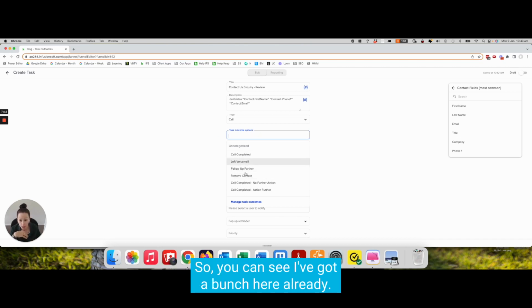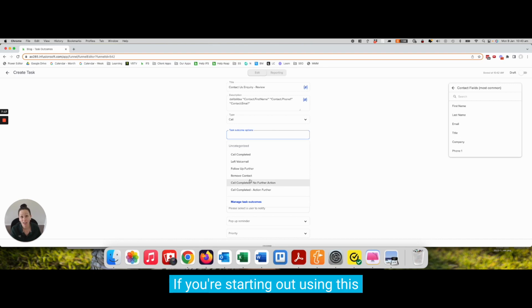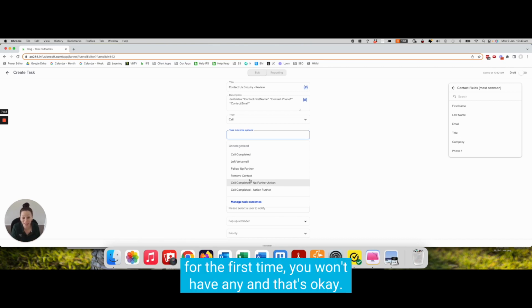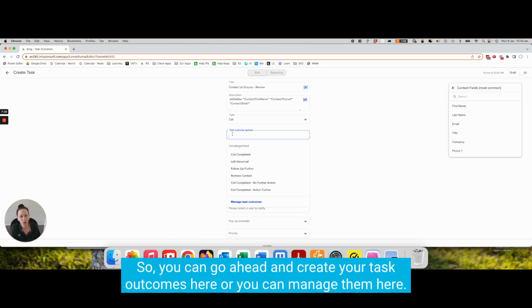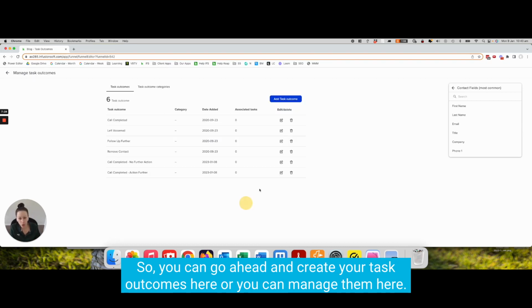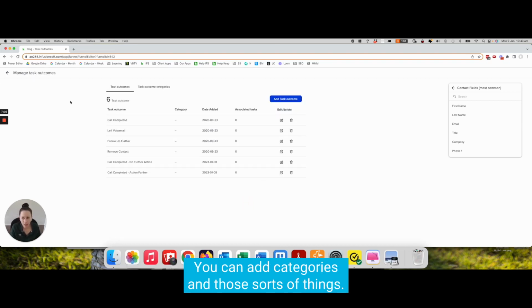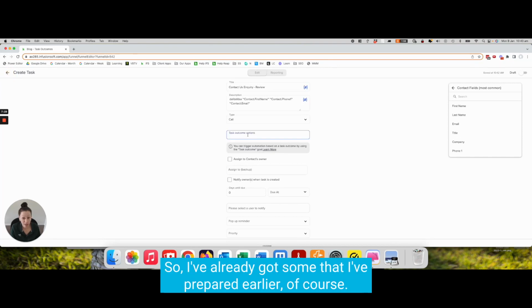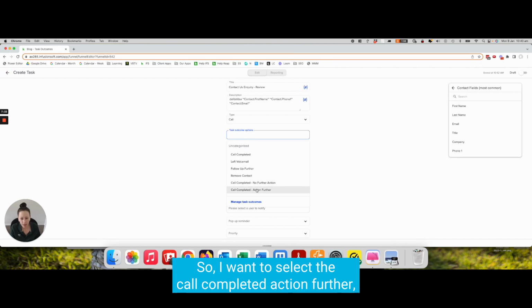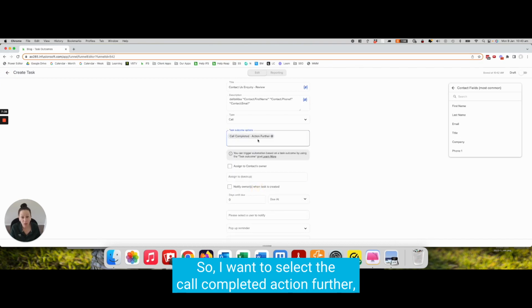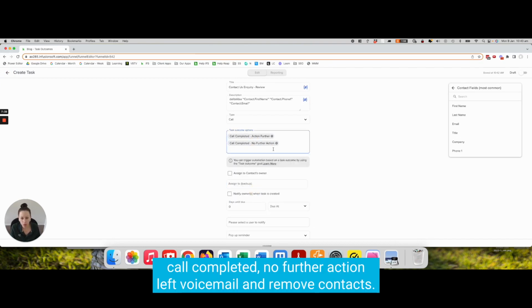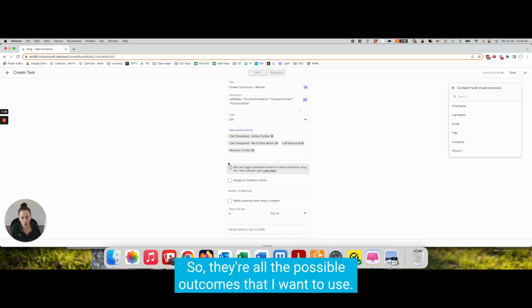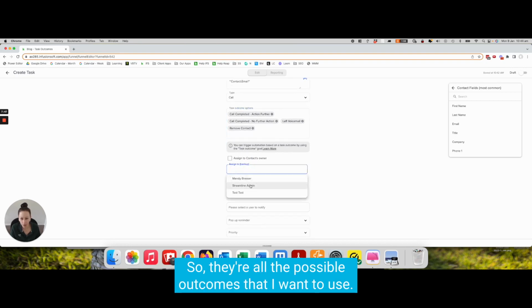So you can see I've got a bunch here already. If you're starting out using this for the first time, you won't have any, and that's okay. So you can go ahead and create your task outcomes here, or you can manage them here. You can add categories and those sorts of things. I've already got some that I've prepared earlier, of course. So I want to select the action, call completed, action further, call completed, no further action, left voicemail, and remove contact. So they're all the possible outcomes that I want to use.